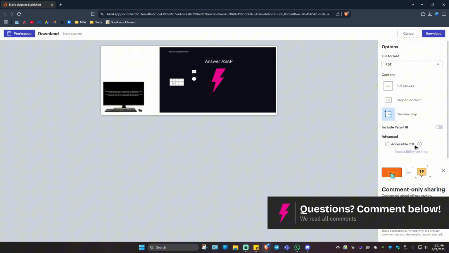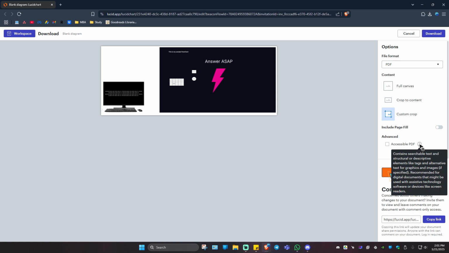Now, accessible PDF right here, when you click on the information icon, it contains searchable text and structural or descriptive elements like tags and alternative text for graphics and images, if specified, of course. Now, it is recommended for digital documents that might be used with assistive technology or devices like screen readers. All right. If you want to enable it, just go ahead and tick this tick box.